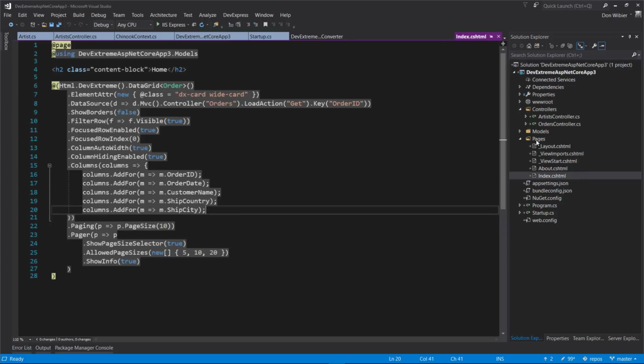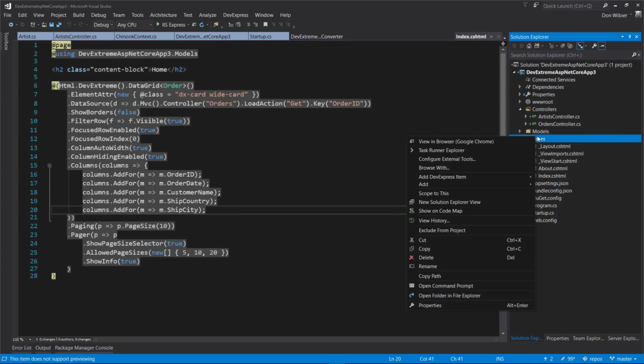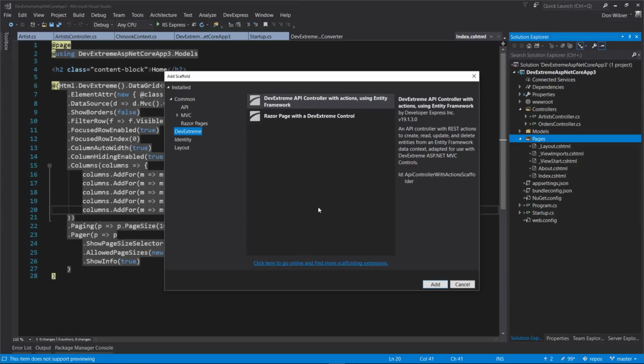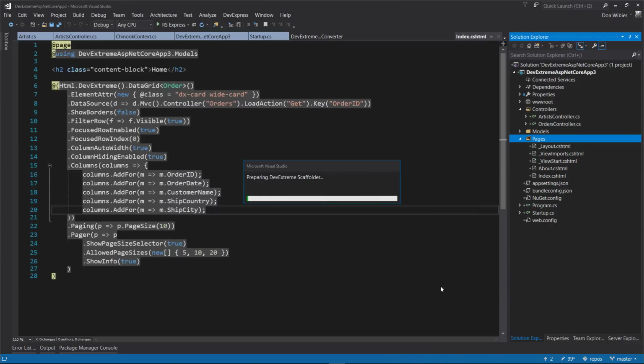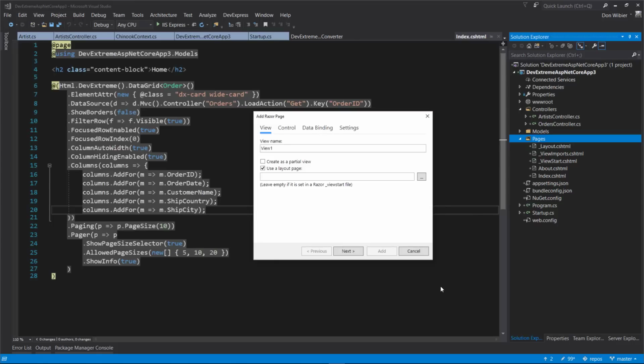So how can we set this one up? Well, I'll right-click the Pages folder here. I go to New Scaffolded Item again. And in this case, I will take the second option here, which is the Razor Page with the DevExtreme control. And what I can do now, after it pops up with the questions, is give it a name. So I'll give it Artists.